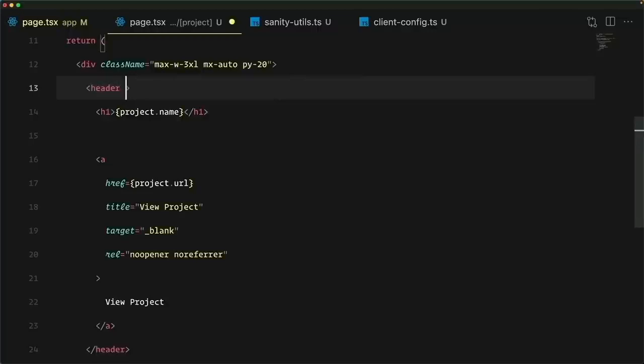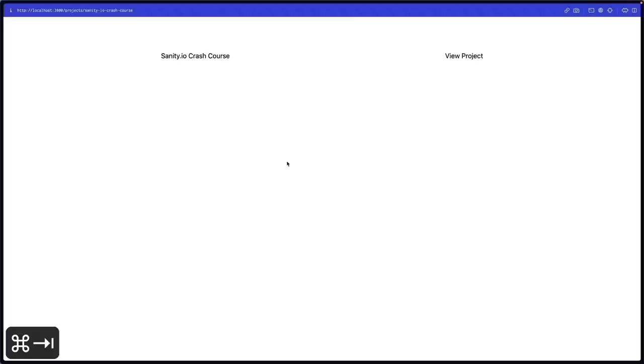Our header here, let's go class name is equal to flex, so they sit side by side, and let's say justify-between, so that they go to the left and to the right. So this H1 will go far left, this A tag will go far right, and we'll say items-center so that they are vertically centered. All right, that looks good right there.